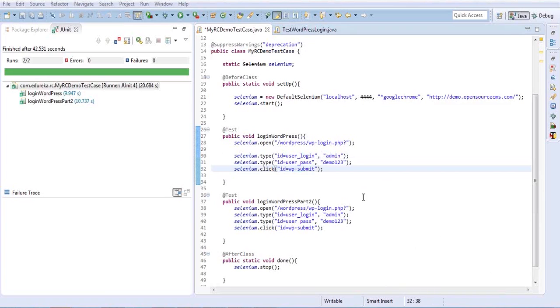How do we get the ID? Yeah, this is the question that is coming to everyone's mind. Okay, so let's go to how to find a property.